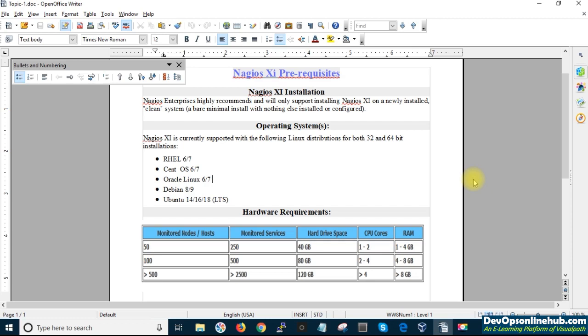So why do we use Nagios? If you have a device that has an IP address and is able to communicate to Nagios, then Nagios can monitor it. Nagios XI basically supports an agentless approach and an agent-based approach, depending on your infrastructure requirement.